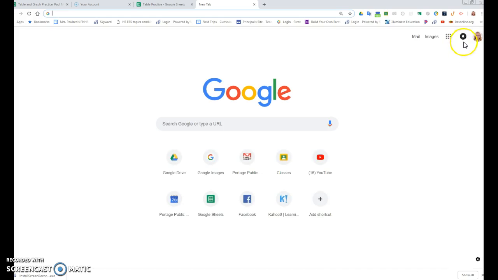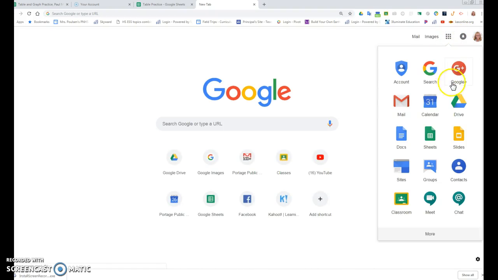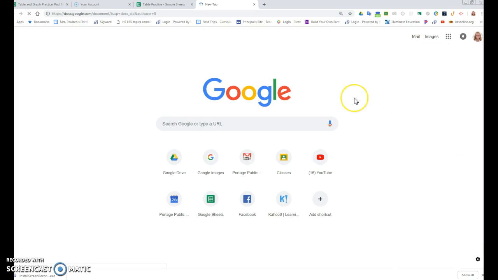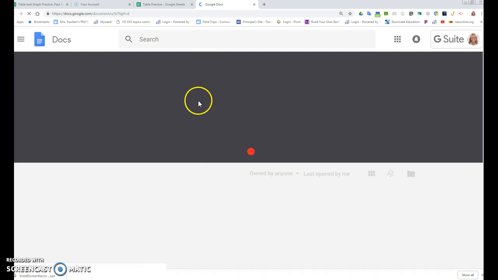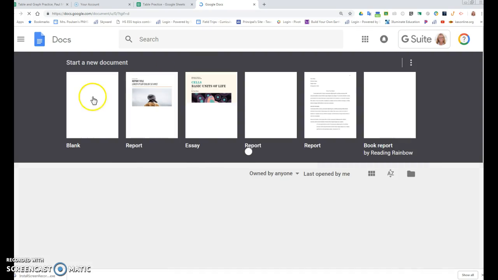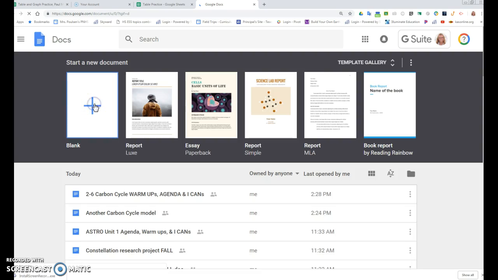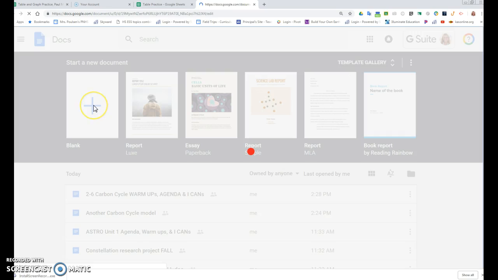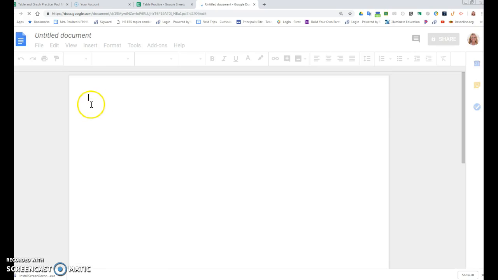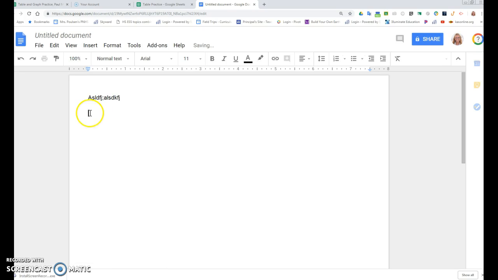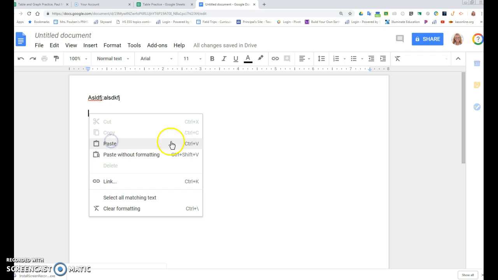Like if this was my lab, I can go into a doc and I can insert it into my doc. We'll go ahead and start a new one. Boom. And let's say we got typing here, blah, blah, blah. You scroll down, I want to put my data table here. So paste.